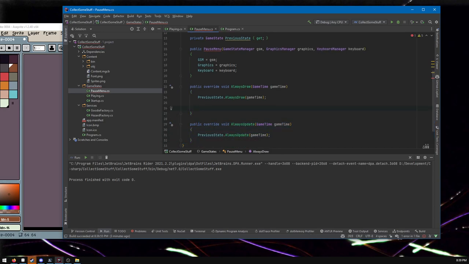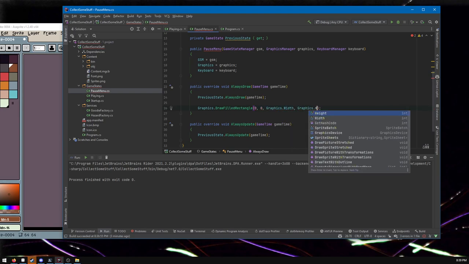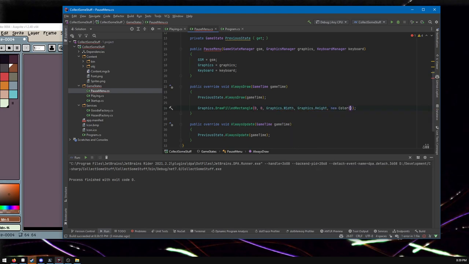What I want to now do on top of this is draw a filled rectangle, graphics width and graphics height. And we're going to make a new color. We're going to make it black, and we'll make it mostly opaque, slightly transparent. So this will dim, right? We're going to draw the previous state, then dim it on top, and then we will draw some dialog box in the middle. So we'll draw a filled rectangle.